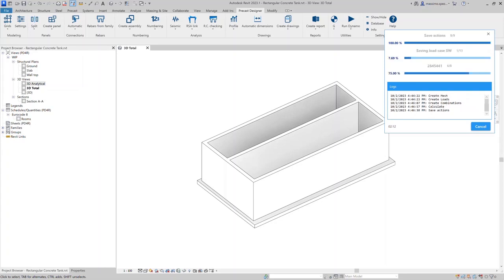You can see in the results also all the combinations generated. For example, ultimate limit state combinations or seismic combinations.